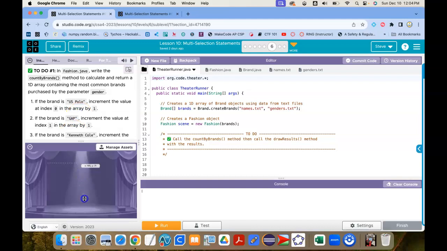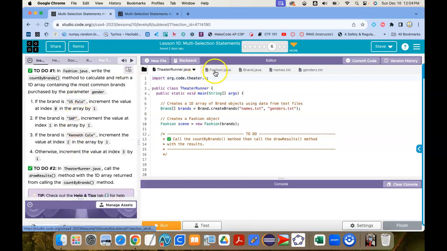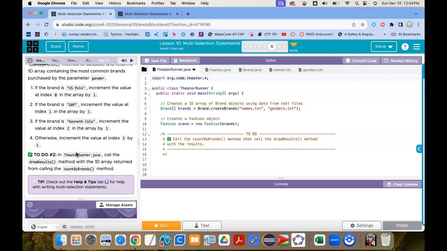So looking over on the left-hand side, it looks like in the fashion class, I want to write a count by brands method to calculate and return an array. So I'm going to create an array, and the array is going to match a gender. So I guess I'm keeping track of how many women or men or children, by either U.S. Polo, Gap, Kenneth Cole, or other objects. And then we'll do the whole theater runner thing, and we'll call the draw results method, and we'll probably pass it a count by brands method as well.